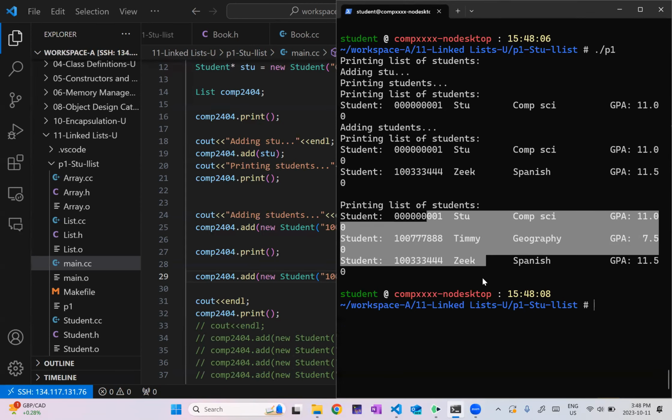So yeah, adding to an empty list works. Adding to the middle works. Adding last works. Adding to the front has problems at this point. But we'll walk through that example and see if we can identify where the problem is. But questions so far? Okay.